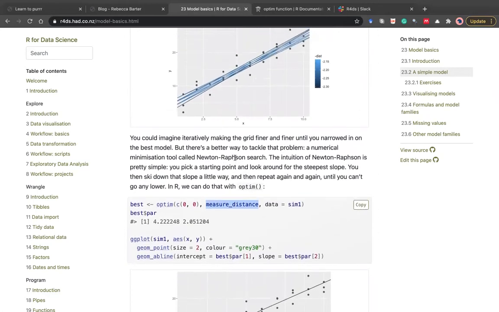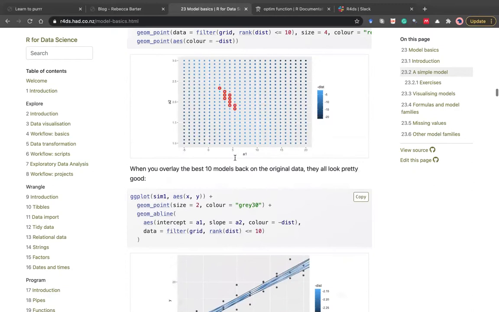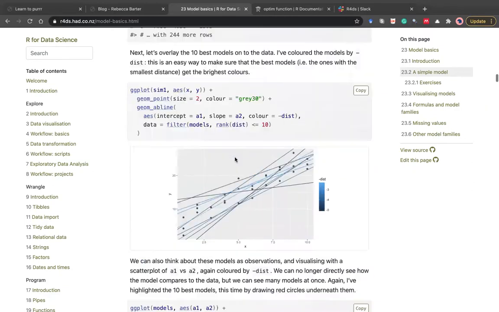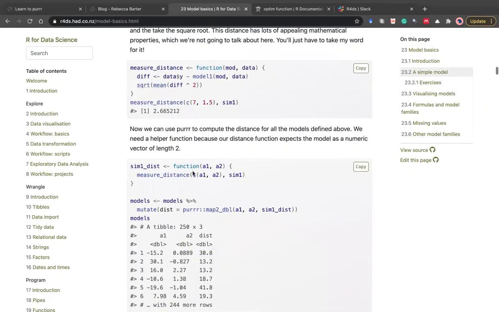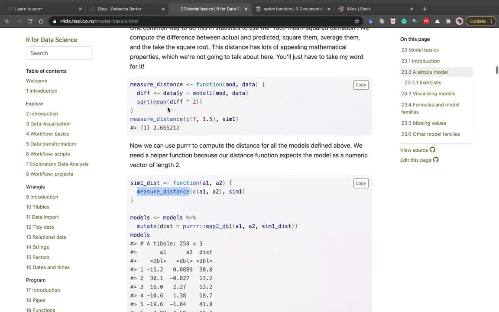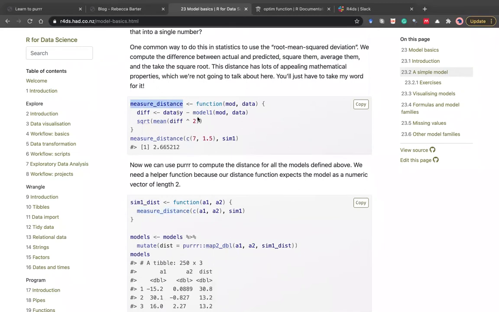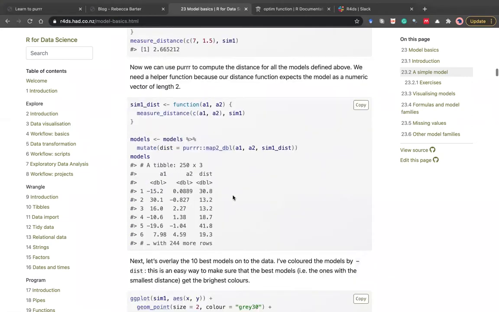Inside this function, I can just show you a little bit. So this is measure distance. Inside measure distance, we do the modeling and predict. Then after predicting, we get the difference, and after getting the difference, we calculate the root mean square error. I see. Yeah. Okay, go on.